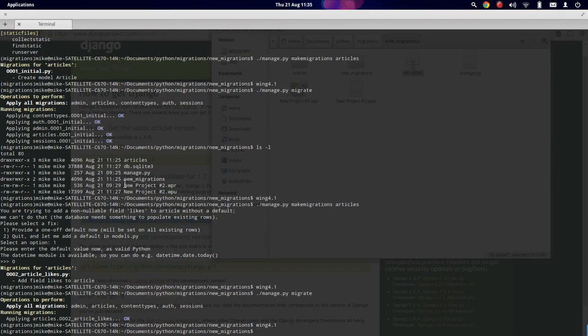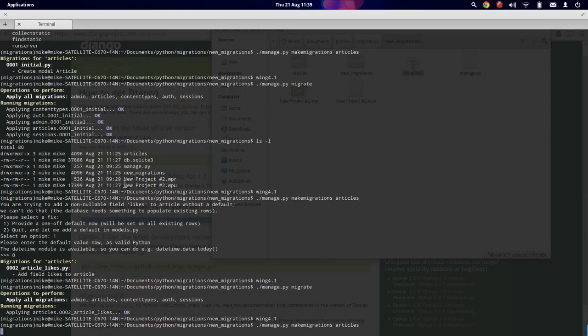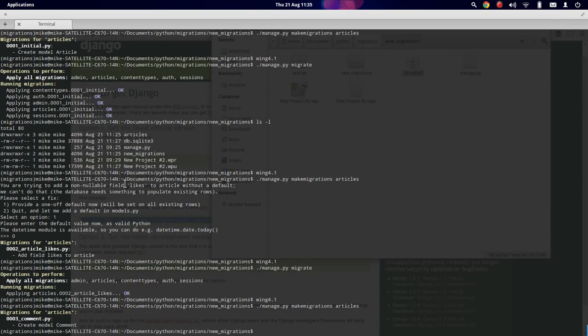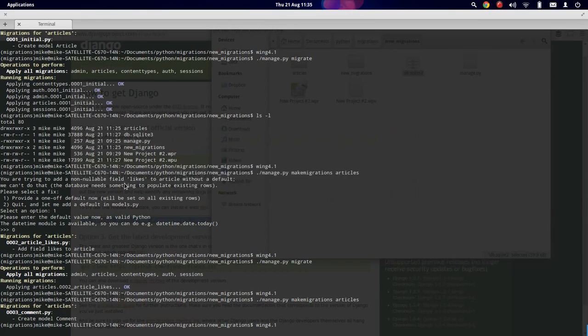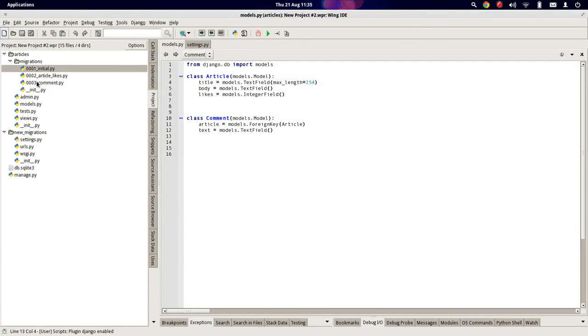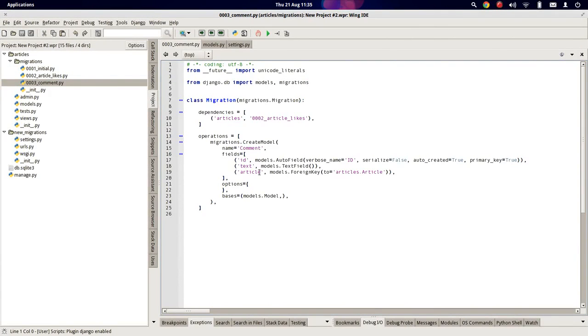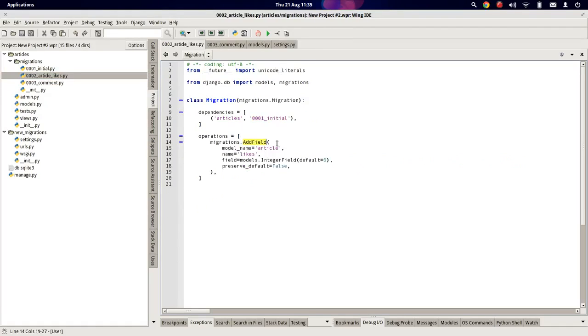Again, we run the manage.py makemigrations for articles, and that creates our next migration. Let's go and have a look what that third migration actually does. So we can see the dependencies now says that this depends on the previous migration, which was 002. So 002 depends on 001 and 003 depends on 002, so that's correct.